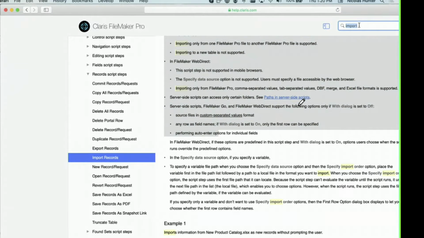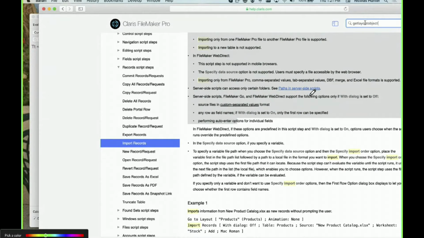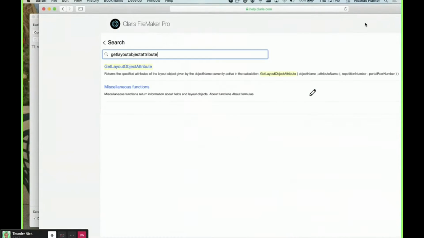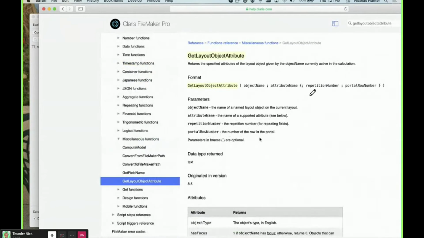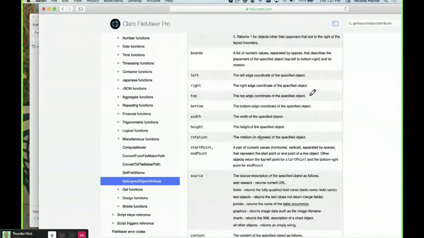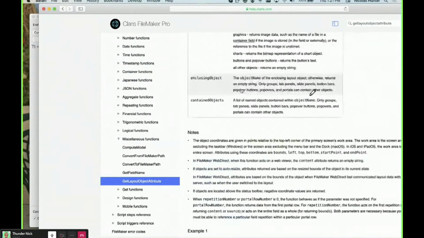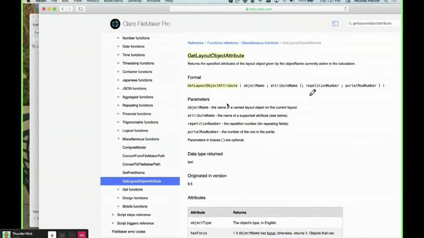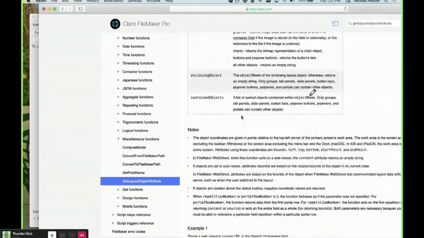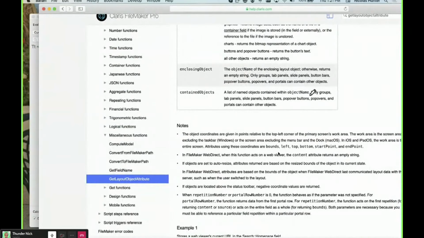But the function also, if you say get layout objects attribute, okay. Also, they tell you, if they don't tell you exactly the platform, they tell you if you have limitations in FileMaker WebDirect, blah blah. In FileMaker WebDirect this, or it tells you on macOS, on iOS. It tells you the difference.